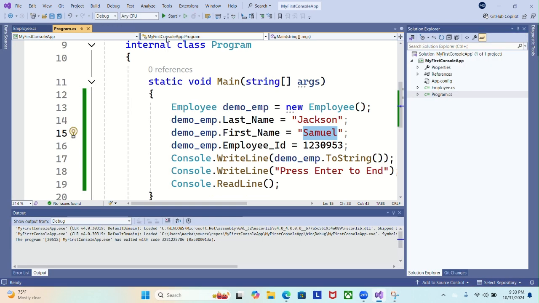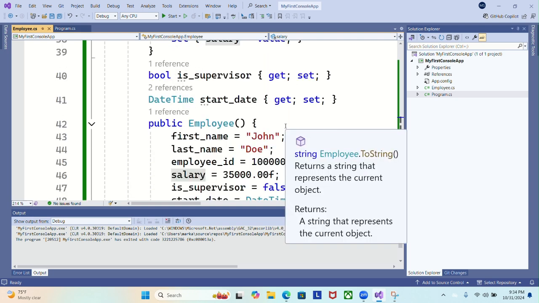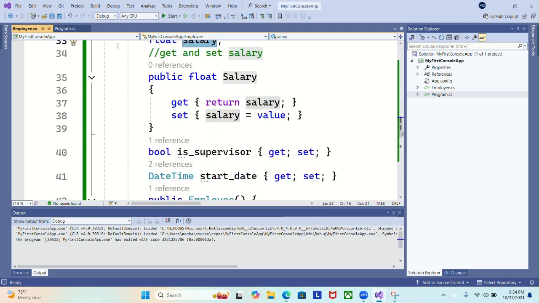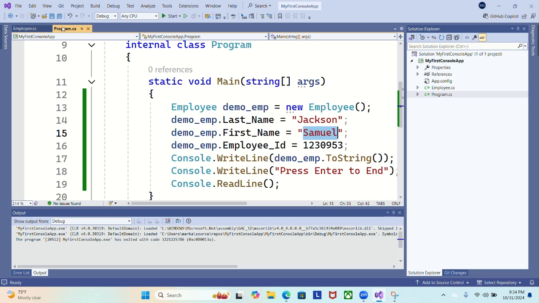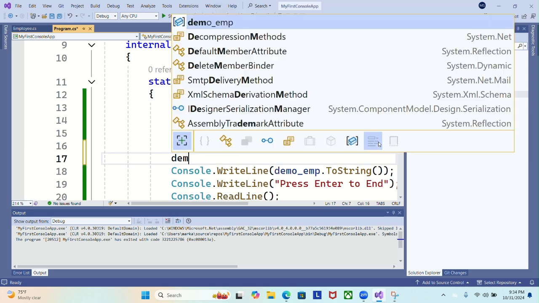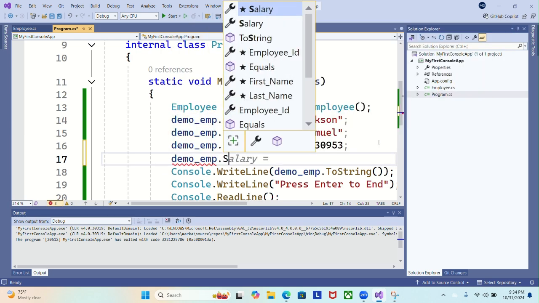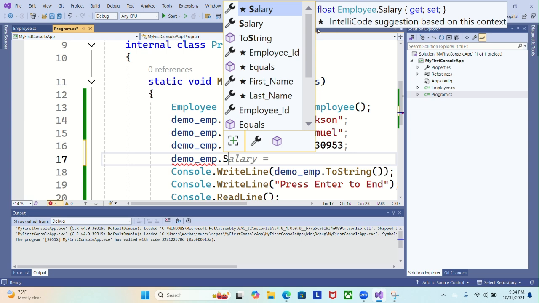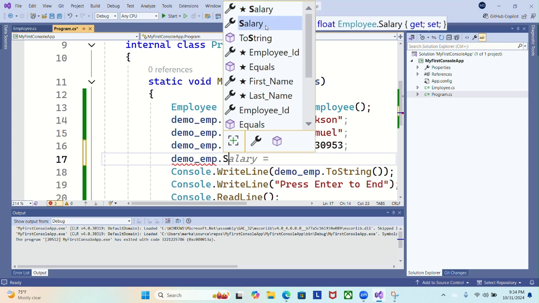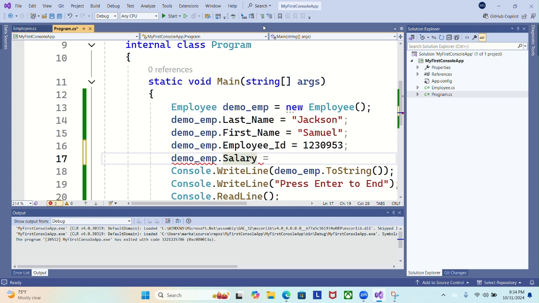And let's see here, let's also change the salary. So come over here, demo employee dot salary. And let's change it to, how about 100K? Everybody likes a good 100K? I thought so.